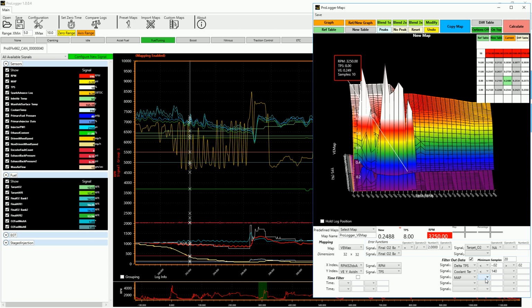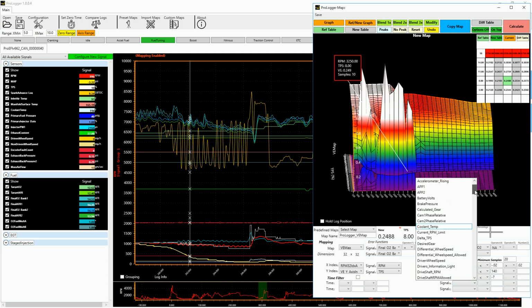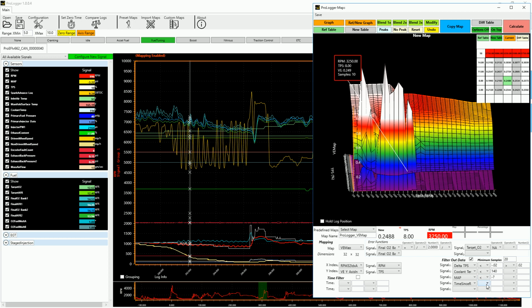So I'm just going to go ahead and filter everything anytime MAP is less than, let's just say minus 7, okay? And then if I want to get rid of any hot start or cold start stuff, just because there might have been something odd going on there and I don't want that to skew my VE map because that's handled in the starting, I'm going to go down here and also filter out time since run when it's less than, let's just say, 60 seconds. Okay. Then I'm going to hit my calculate button and it's going to filter all that data out.